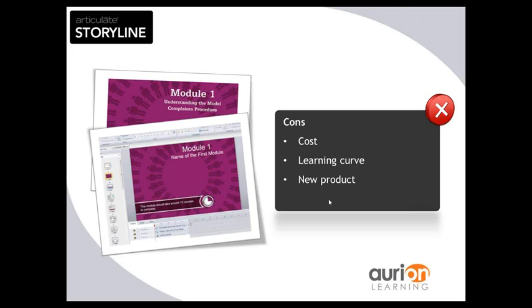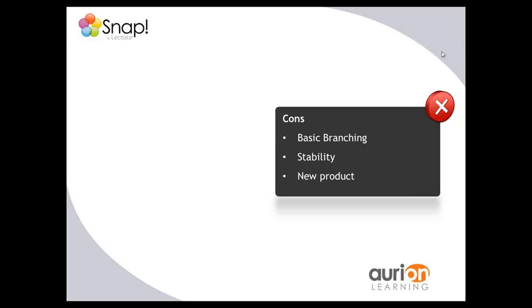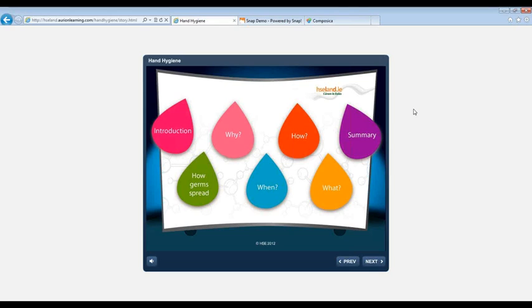Moving on then to our PowerPoint plugins. We're going to use Snap as an example of it. I'm just going to bring that up here. Apologies for the delay.